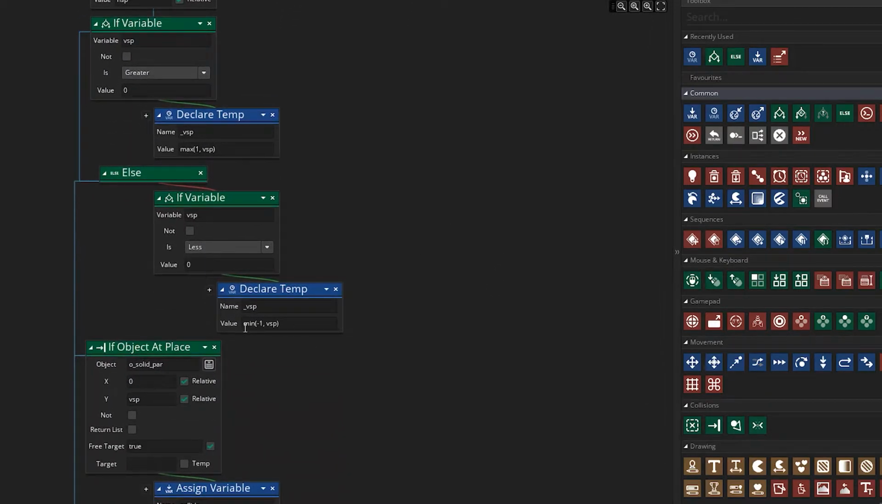Now, this time it's a minimum because VSP is a negative number, so it's always less than 0. But if it's between 0 and -1, we just want to use -1. And that will ensure we're not checking for a collision at those fractional values between -1 and 1. And by doing that, it just enables our on-ground to work better.